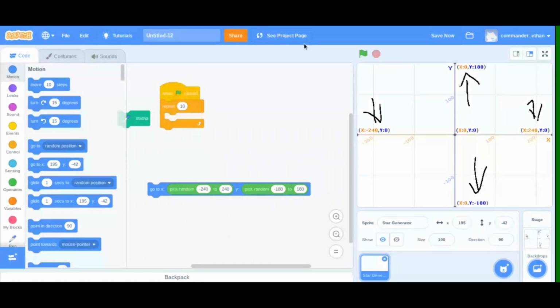Now we're going to be dragging the go to XY coordinate inside of the repeat 10 times box, just like this. And then we're going to be dragging the stamp under that so that the star will teleport randomly and then leave a mark.